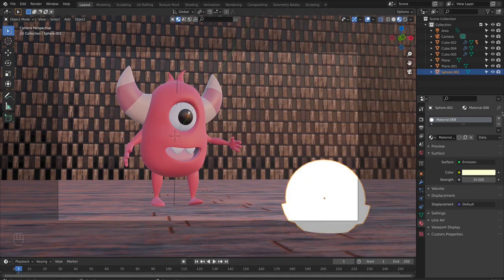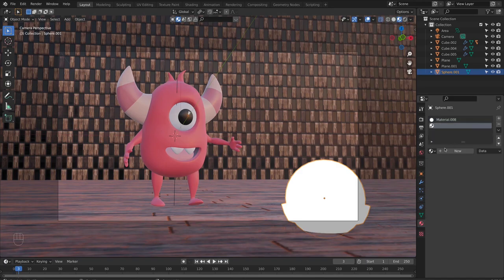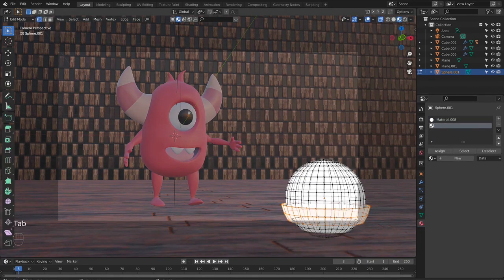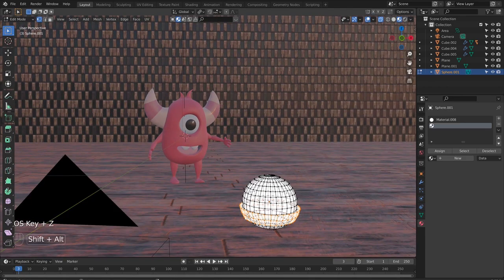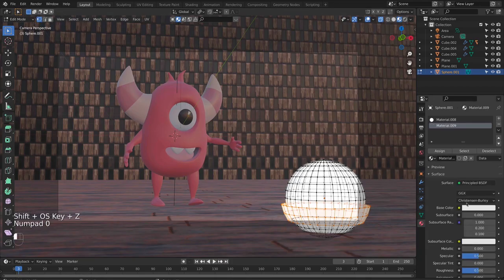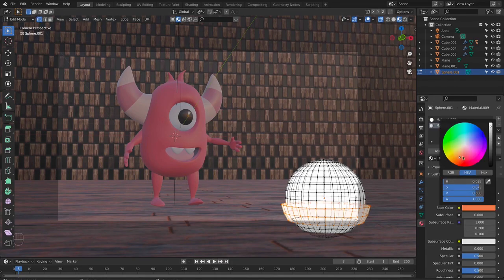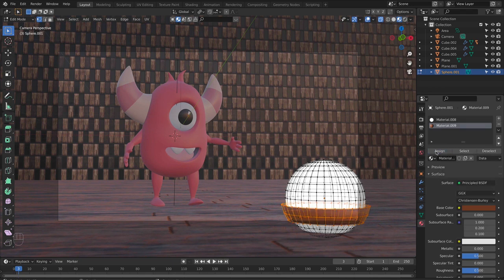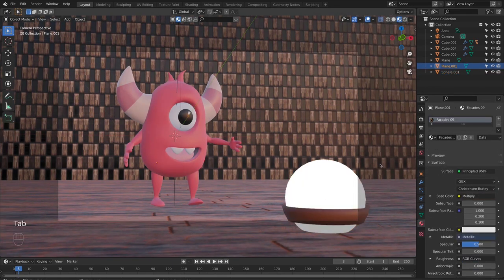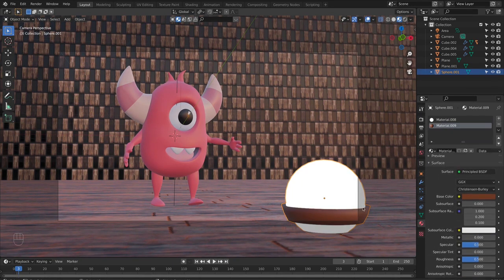Once we have it there, I will add the plus here, go into the edit mode. With this selected, I will then go here, add a new material that is going to be dark brown. Assign, and voila.